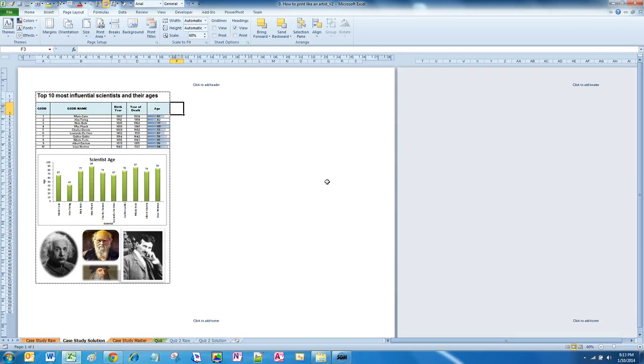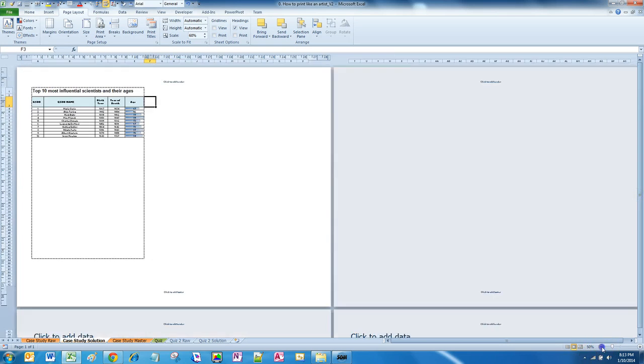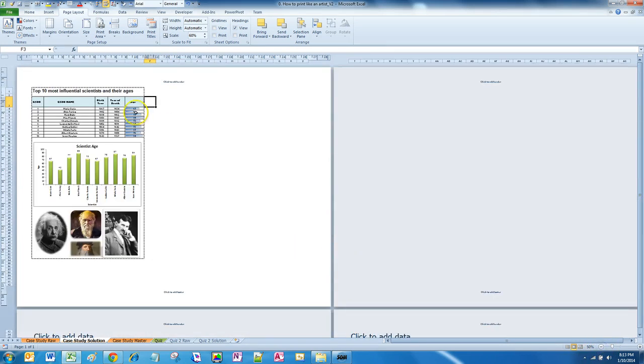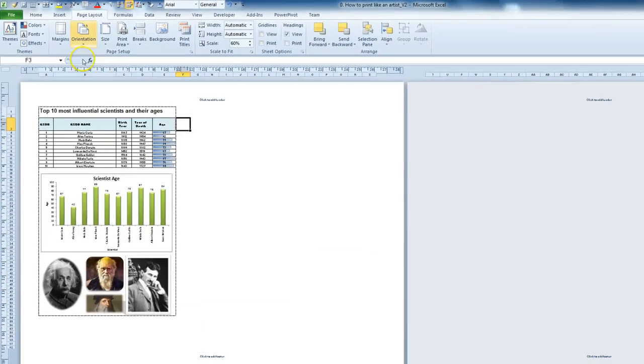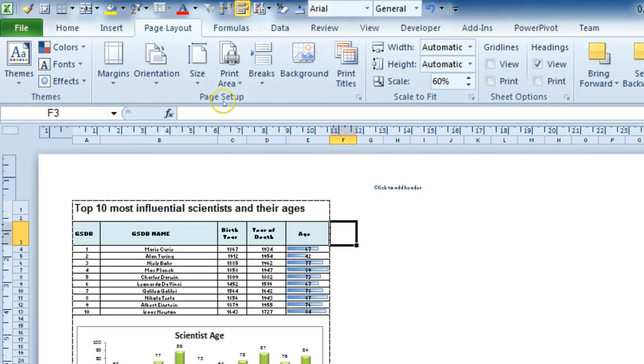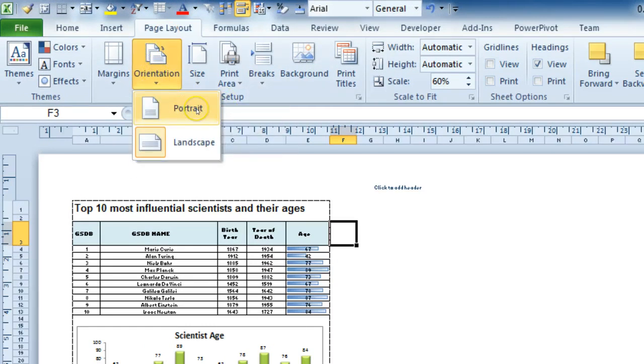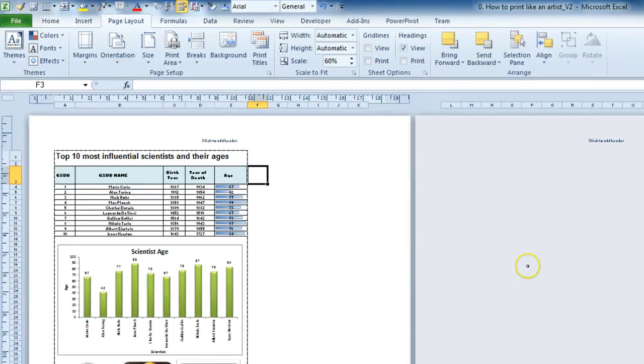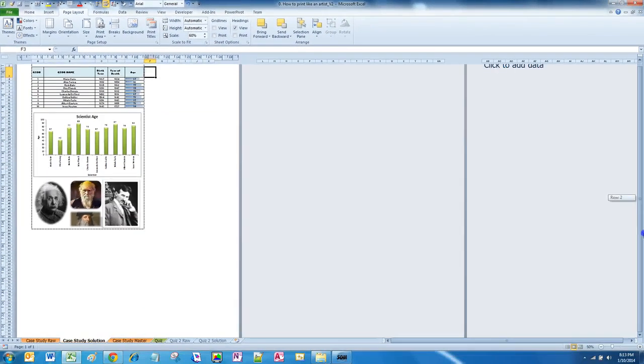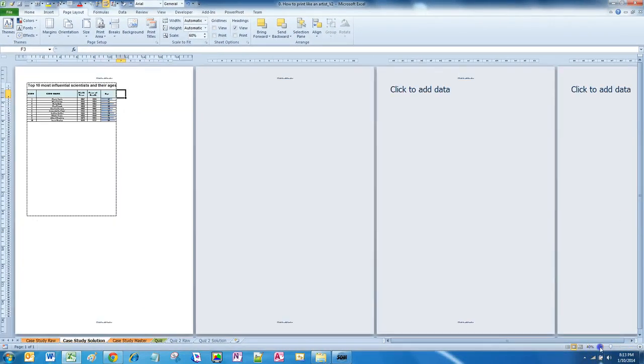All right, so the next thing we're going to select is orientation. As you can see, this page is a lot longer on the bottom than it is on the sides. We want to reverse that. So you want to go Page Layout, Page Setup, and Orientation. Now you just want to click on Portrait, like so. And there we go, as you can see. So it's looking a whole lot better now.